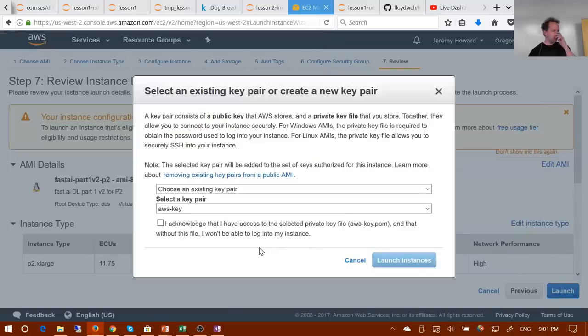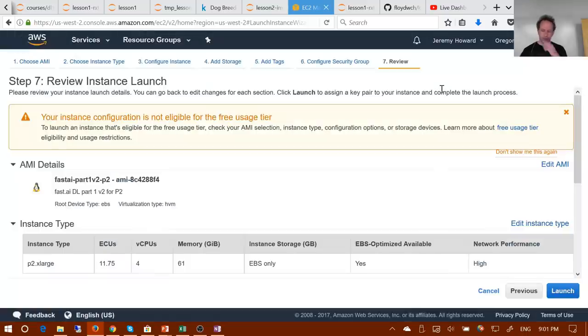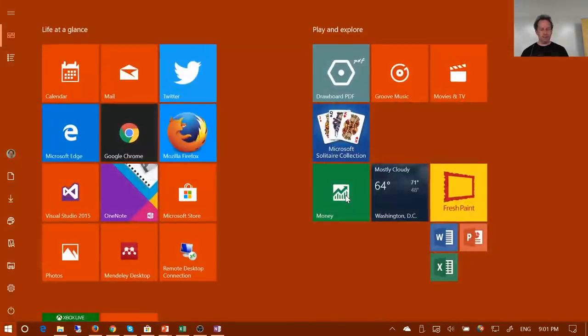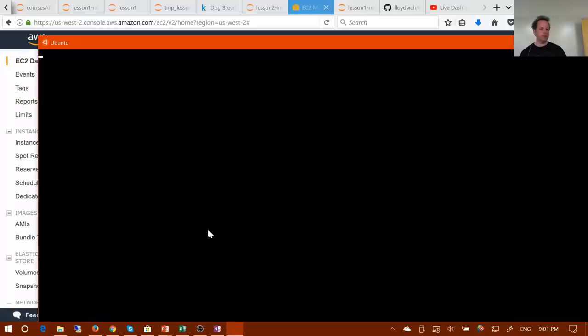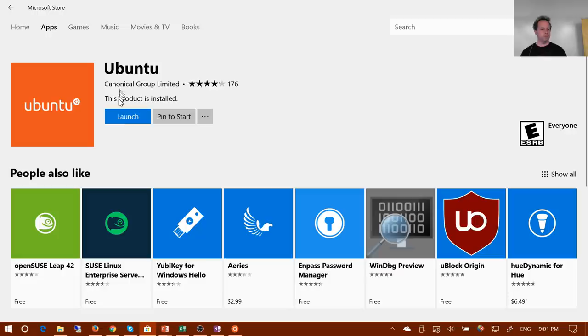At this point, they ask you to choose a key pair, right? Now, if you don't have a key pair, you have to create one. To create a key pair, you need to open your terminal. If you've got a Mac or a Linux box, you've definitely got one. If you've got Windows, hopefully you've got Ubuntu. If you don't already have Ubuntu set up, you can go to the Windows Store, click on Ubuntu, and get it from there.